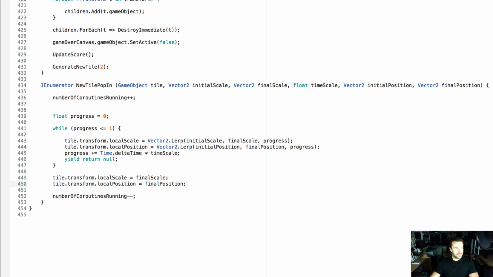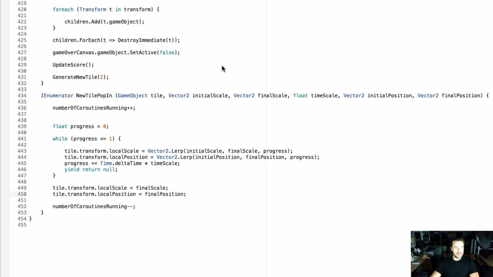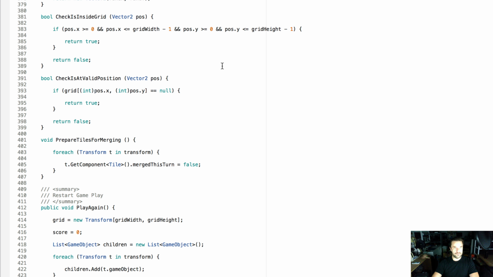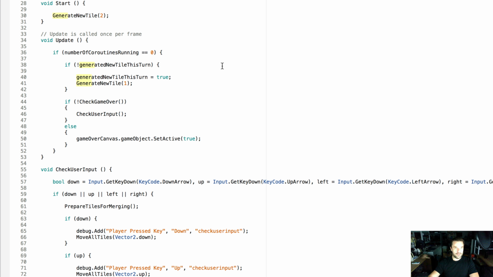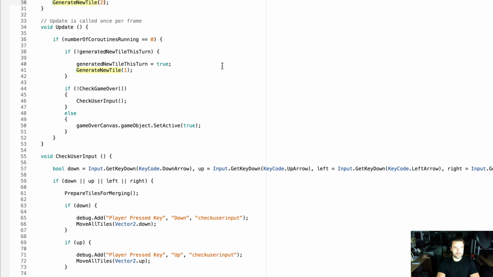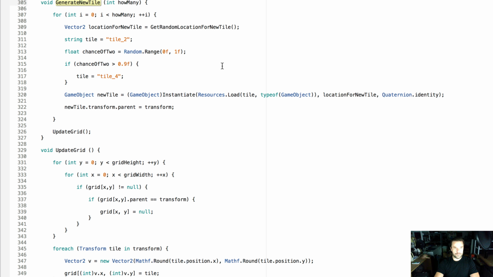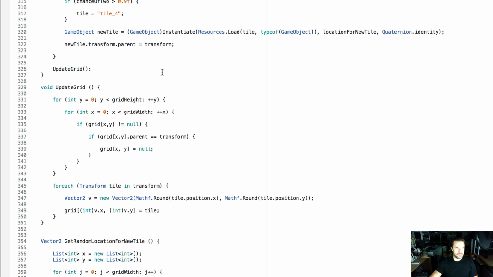So now, let's look and see what we've got to do to implement this method when we generate new tiles. So in the generate new tile method, so let's find that. Generate new tile. Okay. There we go. Alright, so here's our generate new tile method.